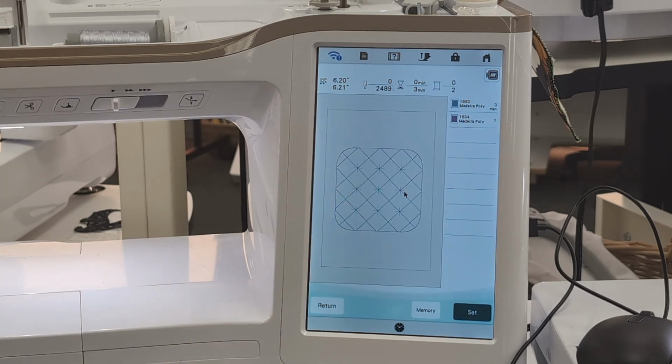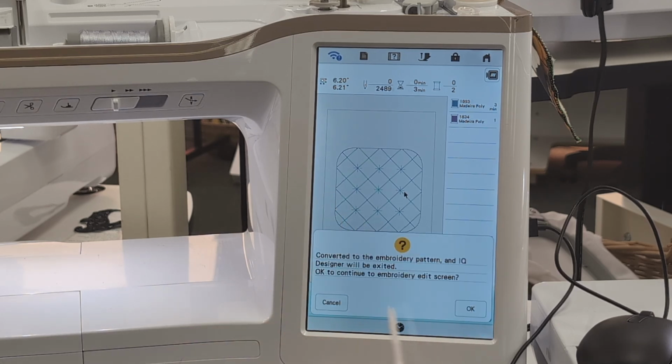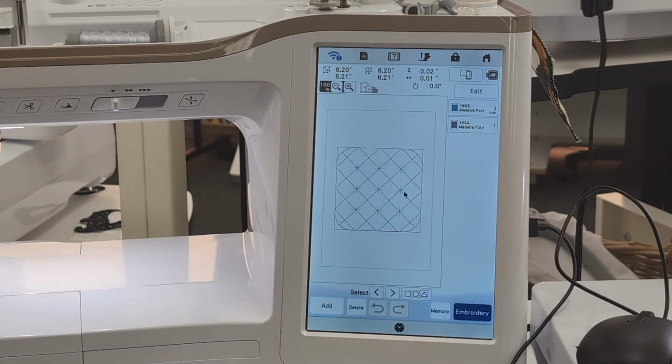And that's going to show me the design that I have chosen at that size, which I find to be a better size for most things. So I'm just going to go ahead and set it. Now again, it's going to tell me at this point that it is converted to an embroidery design and that we're going to exit IQ Designer. Is it okay? I can either cancel and go backwards, or I can say okay. In this case, I'm going to say okay.